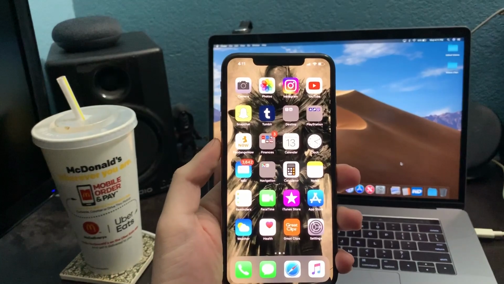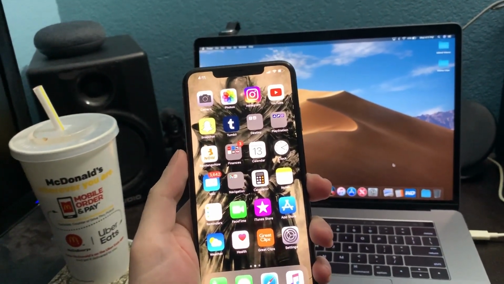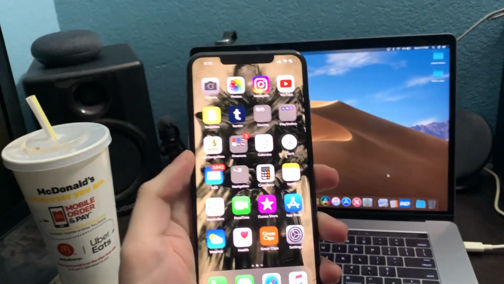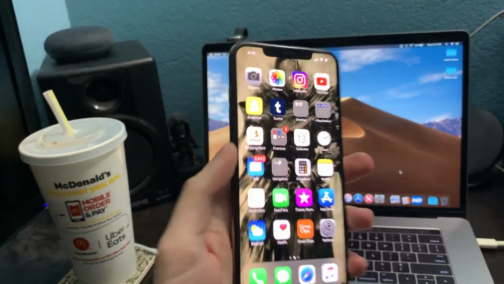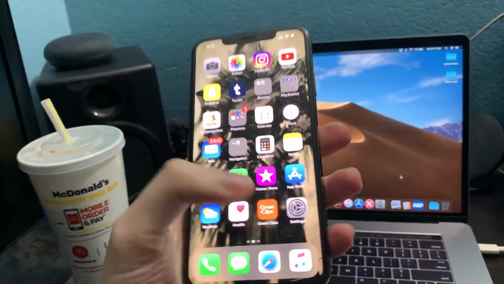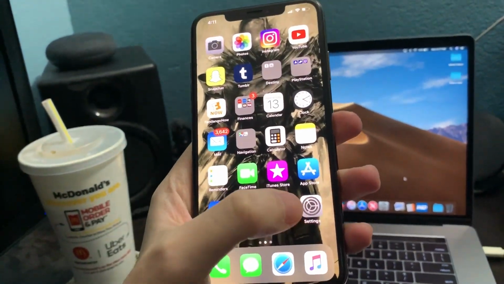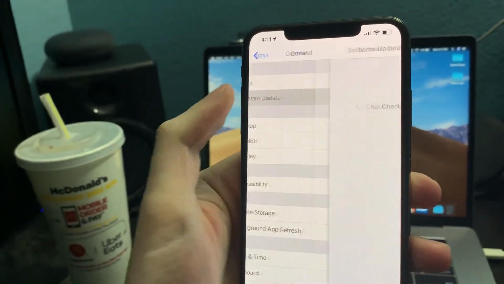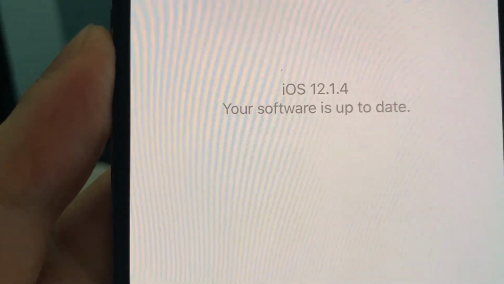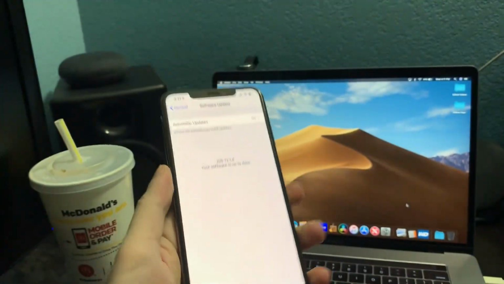Today I'm going to show you how to crash any iPhone running the latest build of iOS. Currently it's iOS 12.1.4, but this works on any version of iOS 12. This is currently the iPhone XS Max, in gold. We're going to go to Settings, then Software Update, and you see we're on iOS 12.1.4.